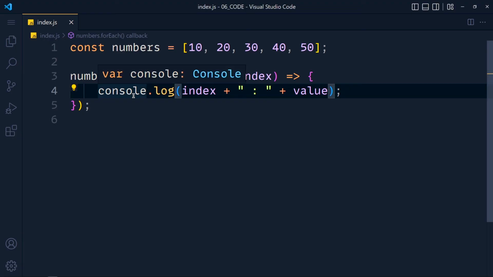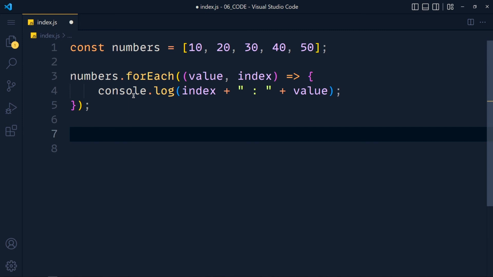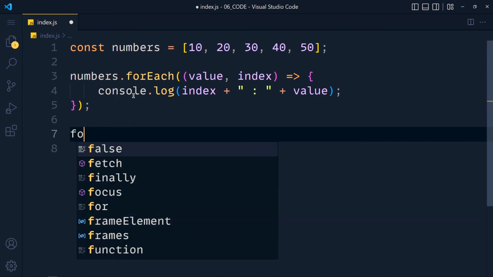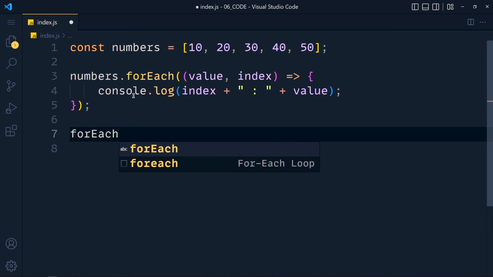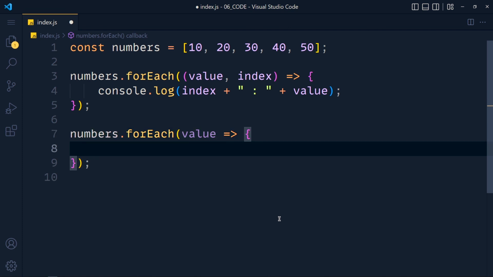Now let me show you the shortcut method for writing this ForEach loop. So in VS Code, you have to just write ForEach, select this suggestion and hit enter. See, it will directly generate the boilerplate. Now just write your array name, which is numbers. Now press tab, which will select the element, and we want to pass here value. And again press tab. Now in this function, we can do whatever we want to.